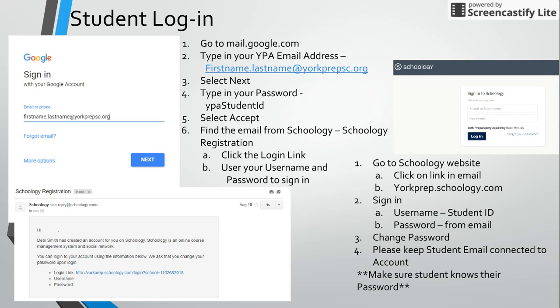Once students access the email account, there is a link in a Schoology email to where the students can get their username, which is their student ID, and a Schoology generated password. Once they do get into Schoology, we encourage them to change their password to something that they can learn and remember. But we do ask that if you change your student's password for them, please let them know what the password is. They do need to be able to access their student account on a regular basis and will be accessing it in classes as well. So we need to make sure that the students know what their password is.